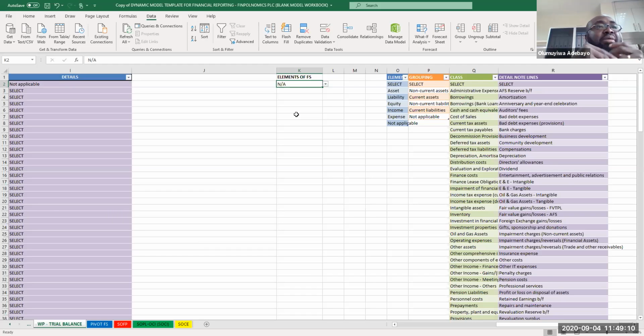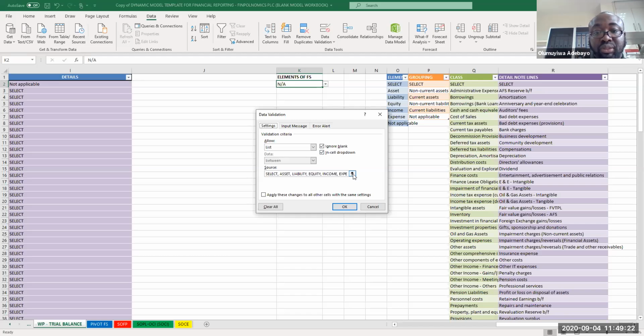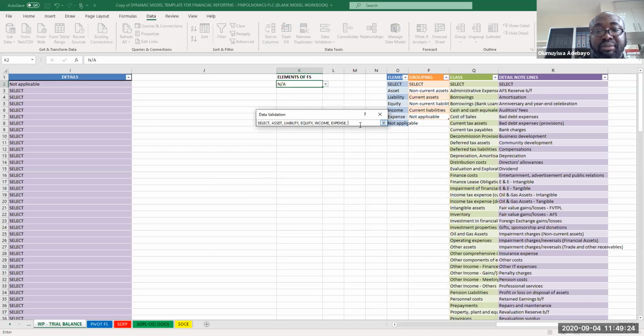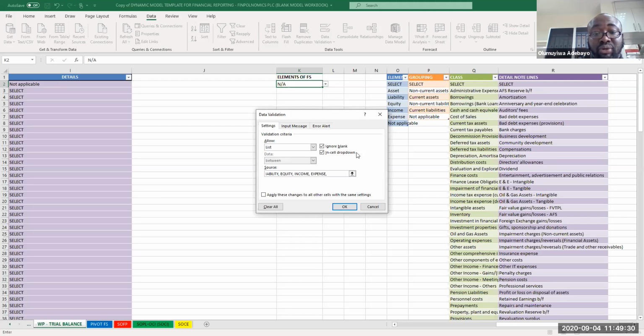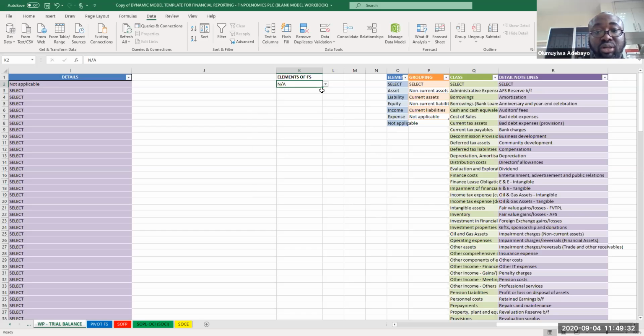But non-applicable might not look beautiful. Therefore, I'll make it a blank cell. And what is the blank there? I'll come back here, go back to my data. Now, instead of putting non-applicable, I can leave it blank after the comma. When you leave it blank after the comma, what you simply do is that when you come down here, what you see.